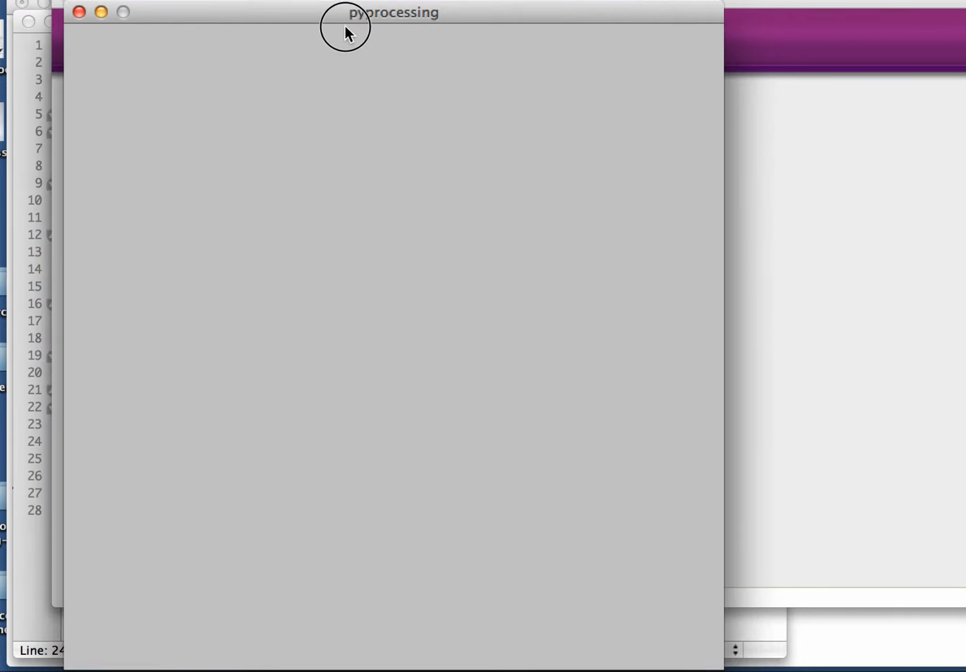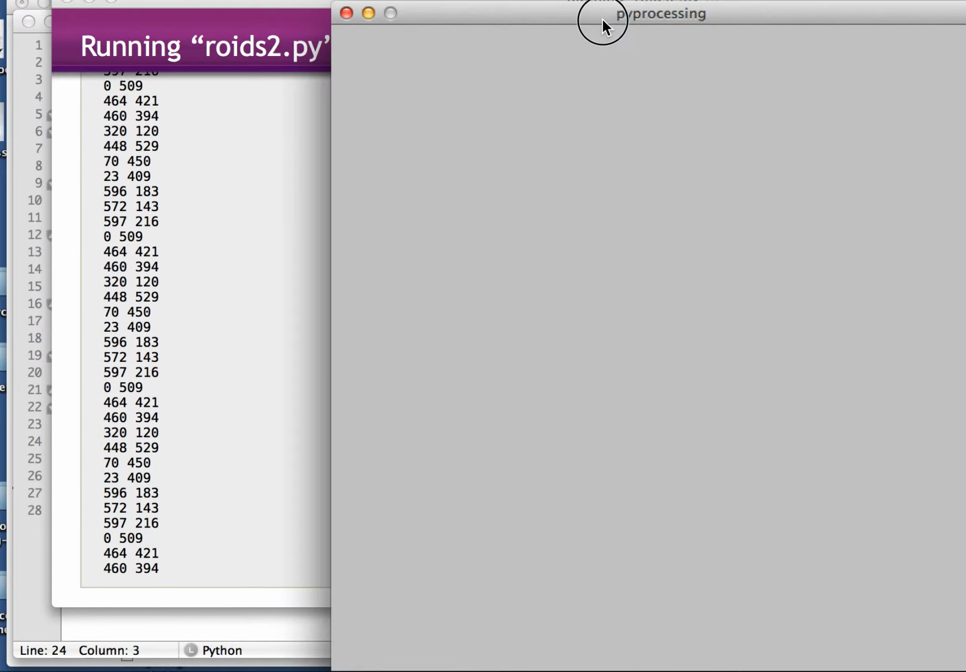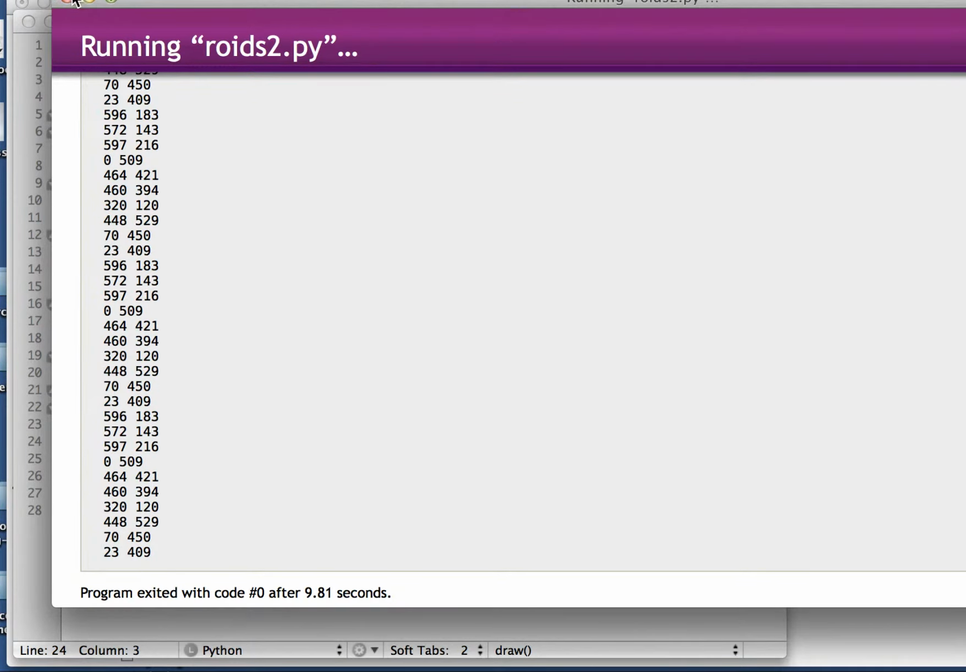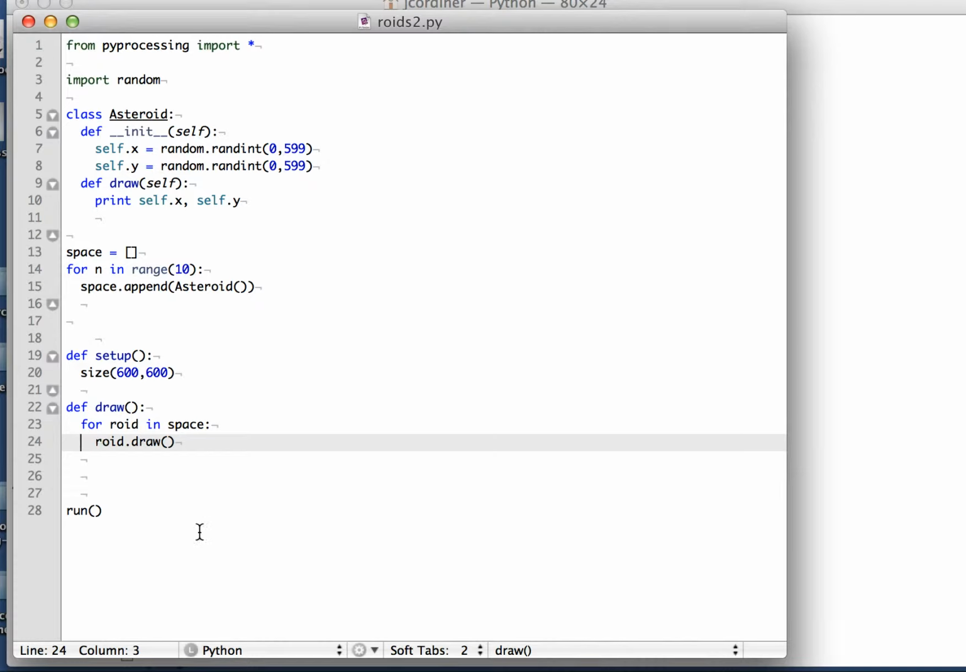Okay, so we're getting our Pyprocessing screen. We're getting a lot of numbers printing out. Of course, it's trying to draw the screen over and over again, so it's trying to print these numbers out over and over again. And so it's really getting bogged down on that part. So let's change this. Let's change it to graphical mode. We said we would do. Actually, let me just do it this way.